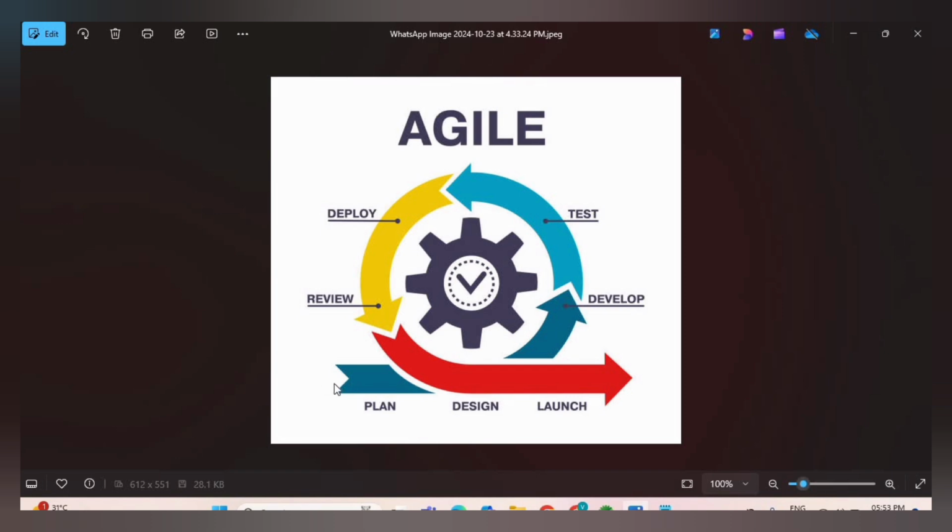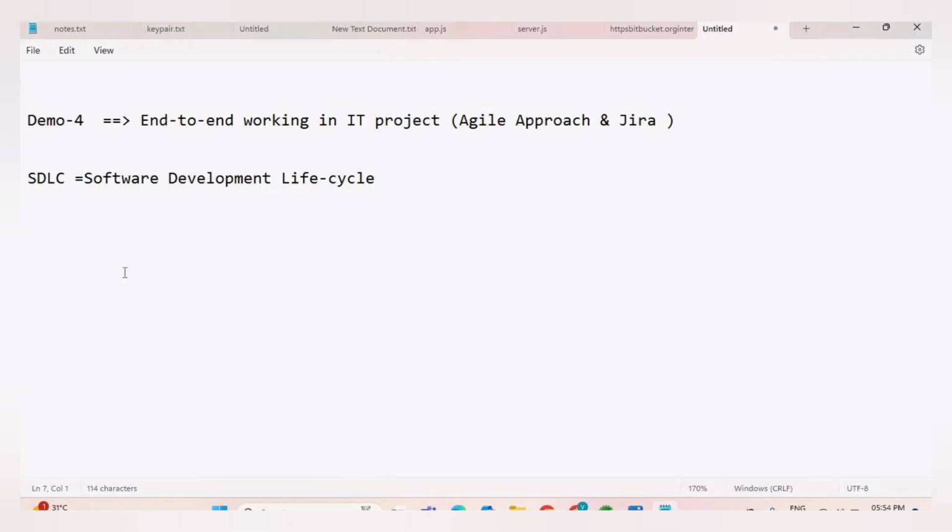We will see that first planning, development, testing, deployment, review from customer, then launch the product or service. This is the flow of Agile. There are some stages in Agile flow.